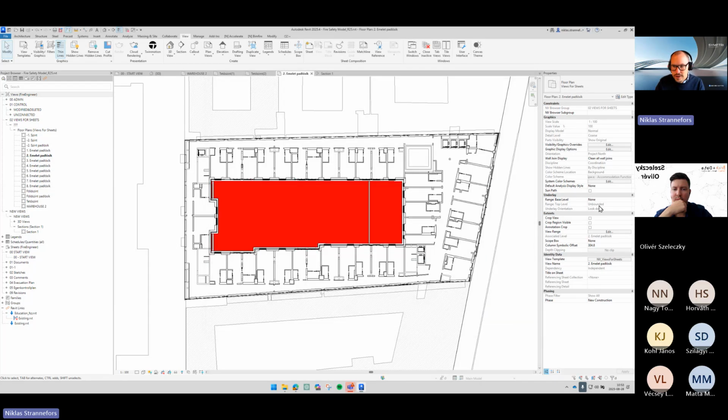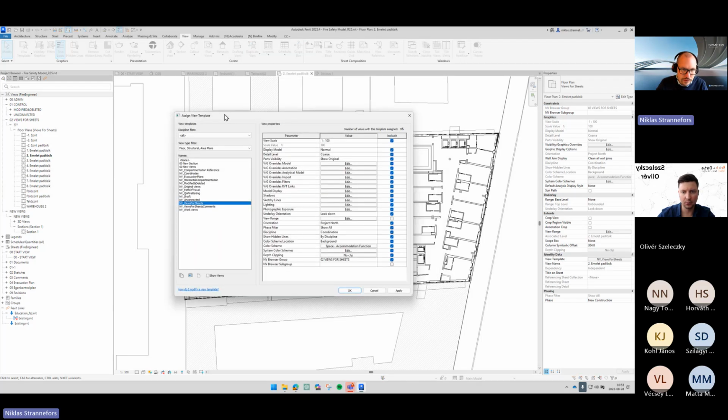In the view properties, you can see which view template is connected to that specific view. It's often at the very bottom under a grouping called Identity Data, View Template. You can see it's called NV, Naviate, Views for Sheets. You can click here and see all the view templates that we have in our template. It's built so that the left-hand side is all the view templates, with all the naming, and the right-hand side is everything that we can change.